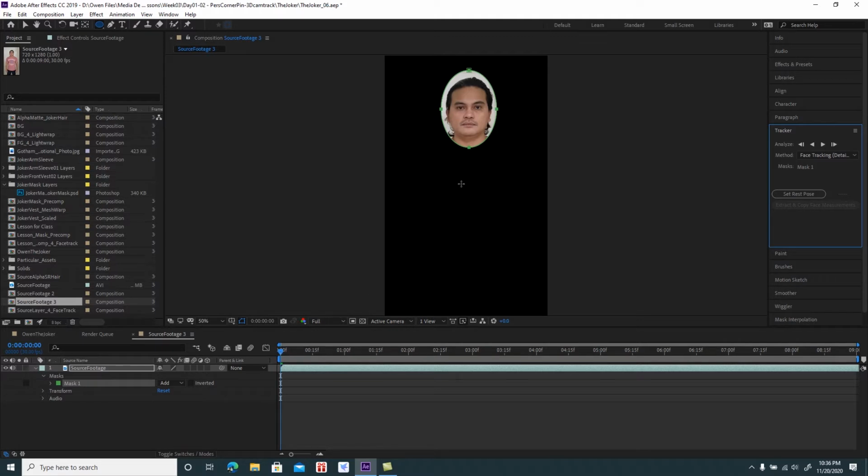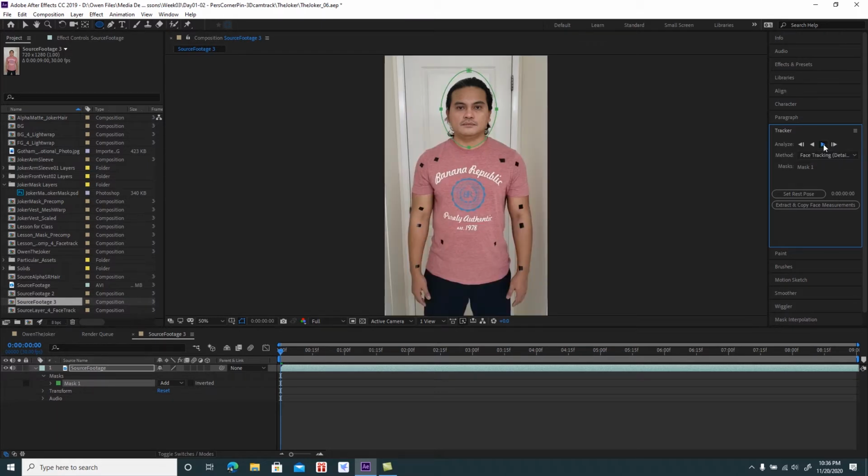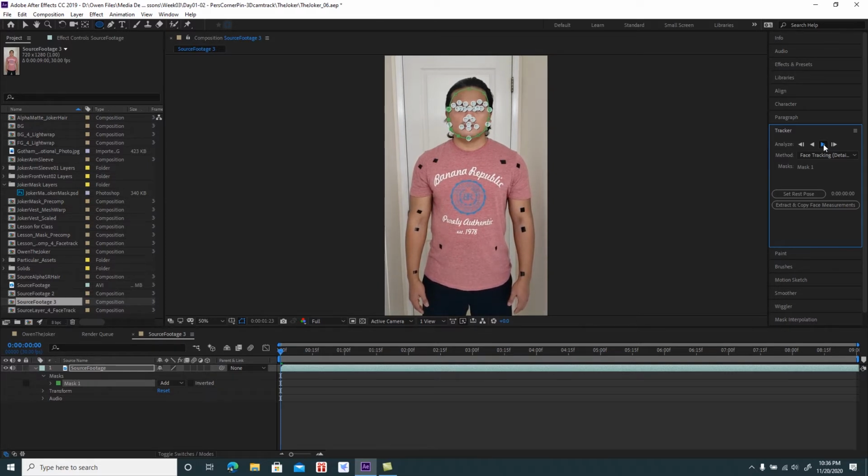Now my frame 0 is where my face is resting, so it's perfect to set as a rest pose. I'm just going to click Set Rest Pose, and it will say 0, 0, 0, like that. Then I can press the play button, and it will start tracking the points on my face. We'll wait a few seconds for this to complete. I might as well fast forward this later.